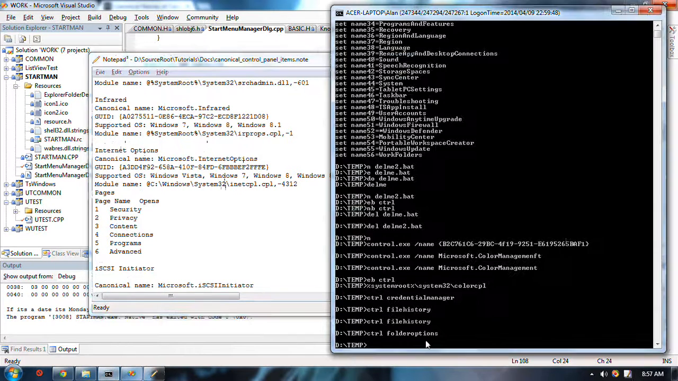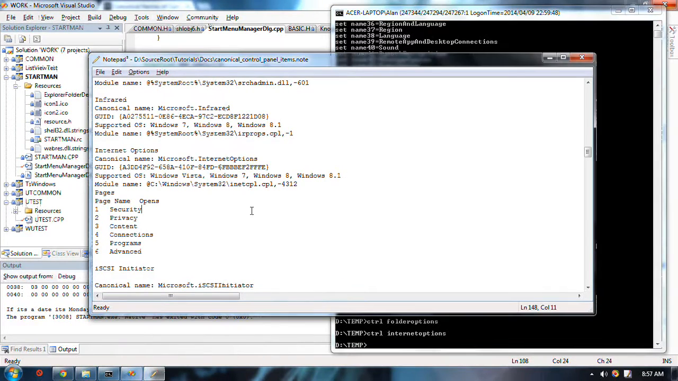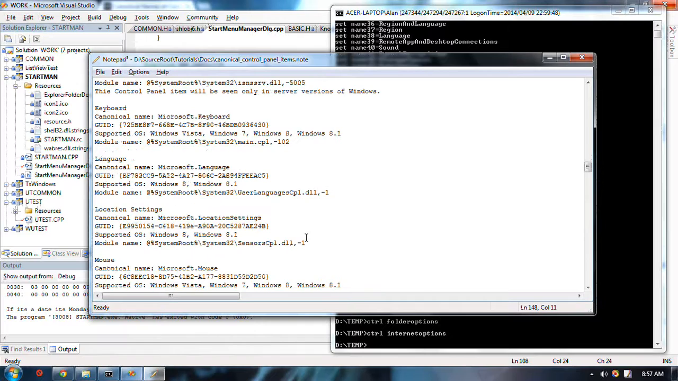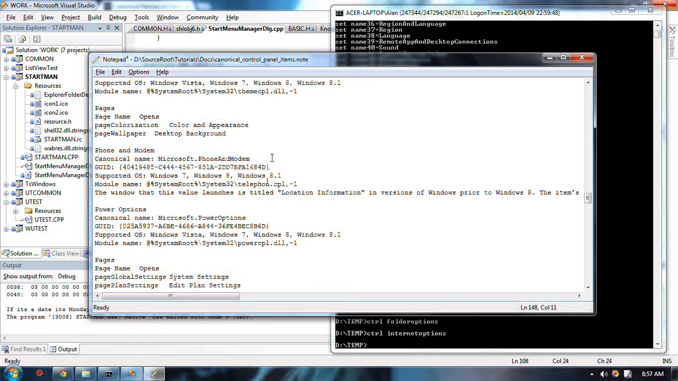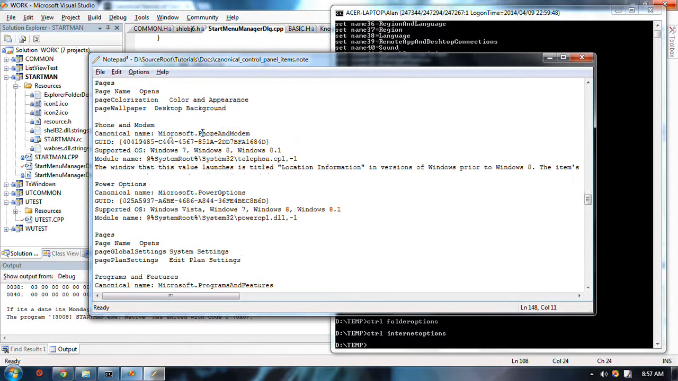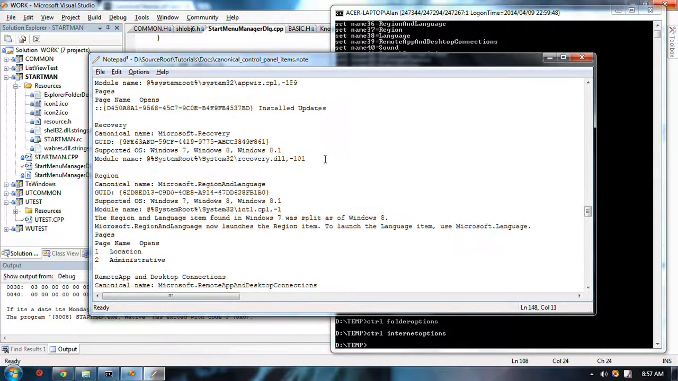Internet options. Should work, it does. And there's one here that's split up into two. Some genius figured it out. There's something called, see, like, you see this here says phone and modem? Somebody figured out that a better thing would be to get rid of the and thing and to have two separate categories. But one with both here.